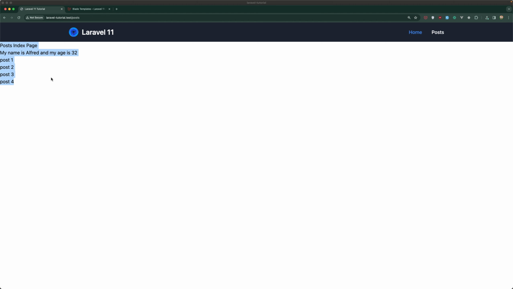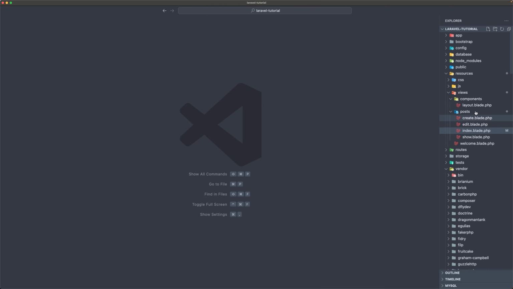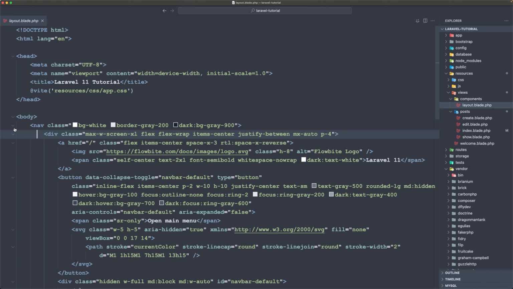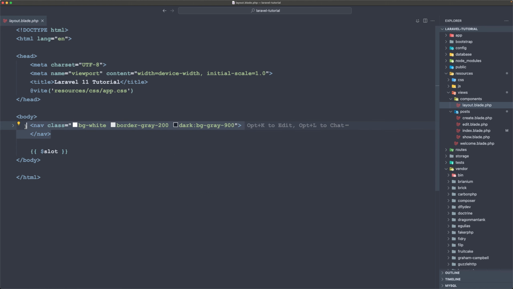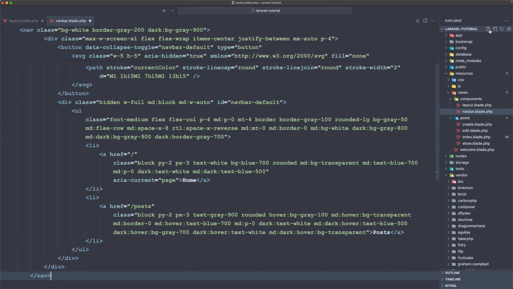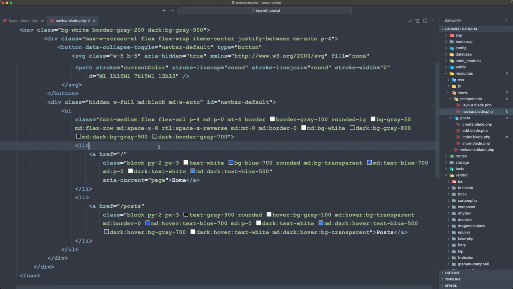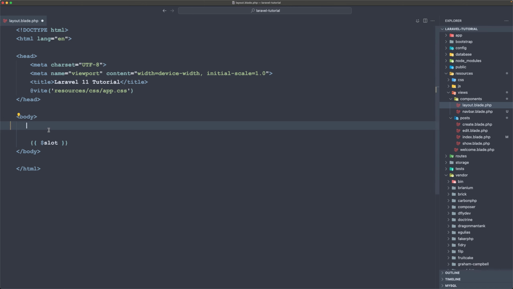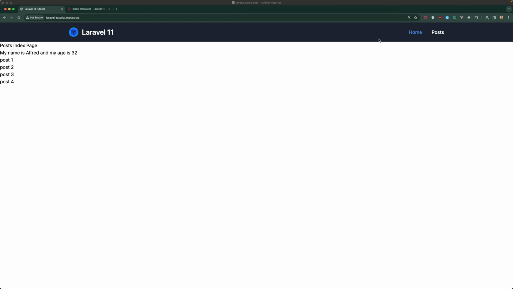So I'm going to open the layout page, and here we have the navbar, and I'm going to cut this, and inside the components let's create a new component, and I'm going to name it navbar.blade.php. Hit enter, paste the navbar here, save, and now in the layout let's render that navbar using the x- and the name of the component, which is navbar in my case. Save, come here and refresh, we have the same result.